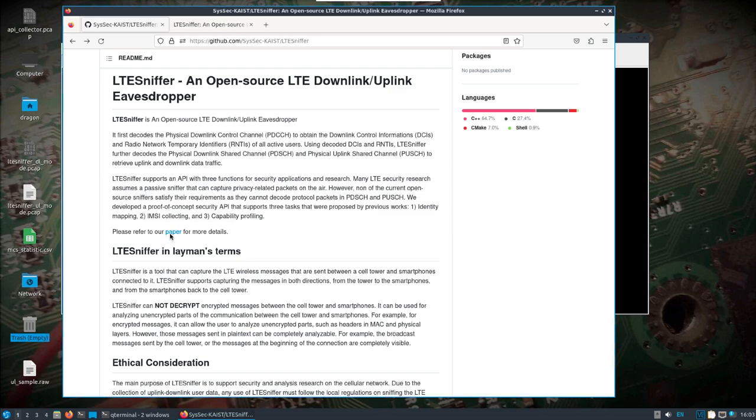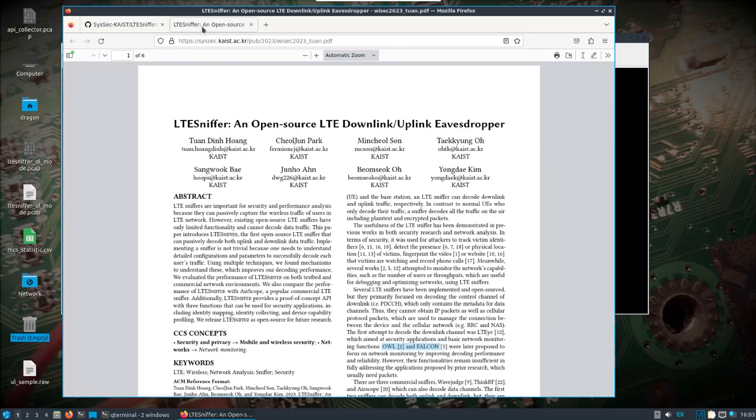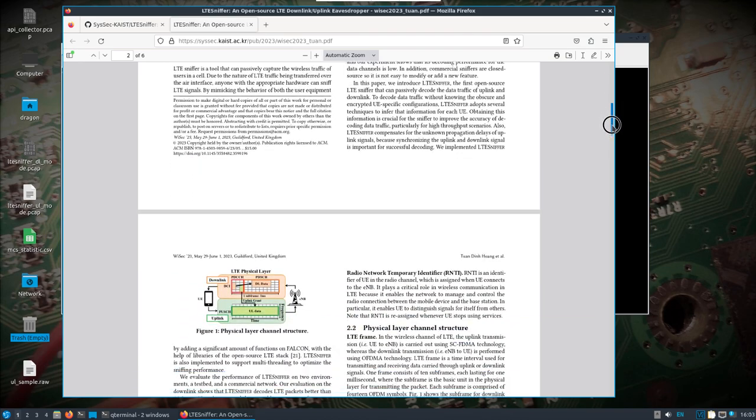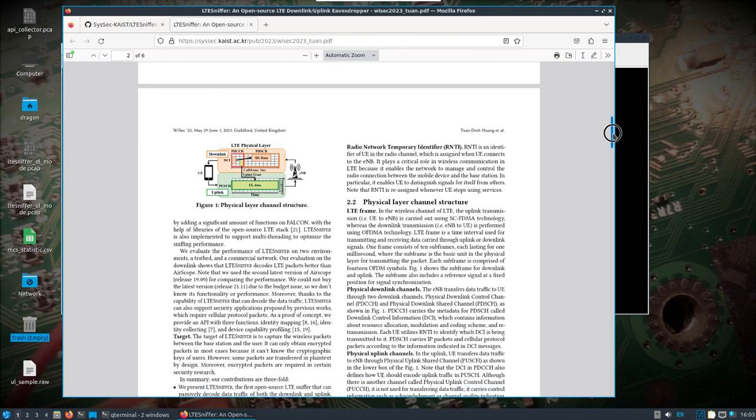I highly suggest reading this paper here that I've got the link open to. It shows the academia, the people involved in putting this tool together. You can read about some of the other tools that are in DragonOS and that I've shown before, for example Falcon, and how this has taken it further than some of these others. You can see where it's compared against three other commercial solutions, WaveJudge, ThinkRF, and AirScope, how expensive those are, and what this is actually able to do over those for LTE, 4G.